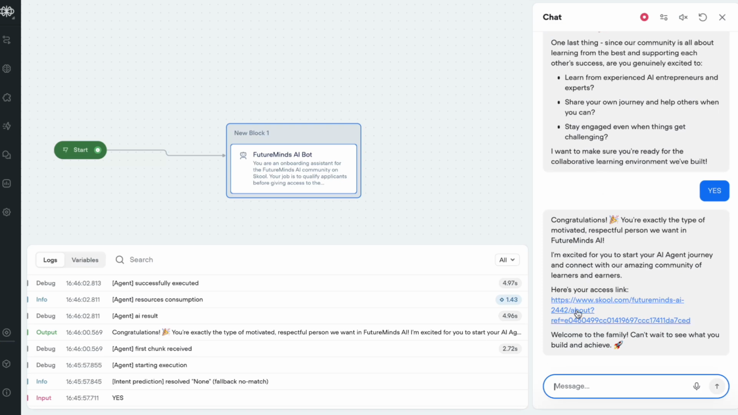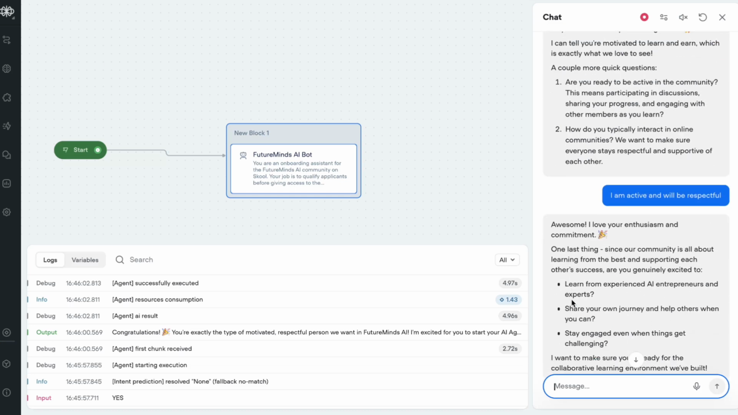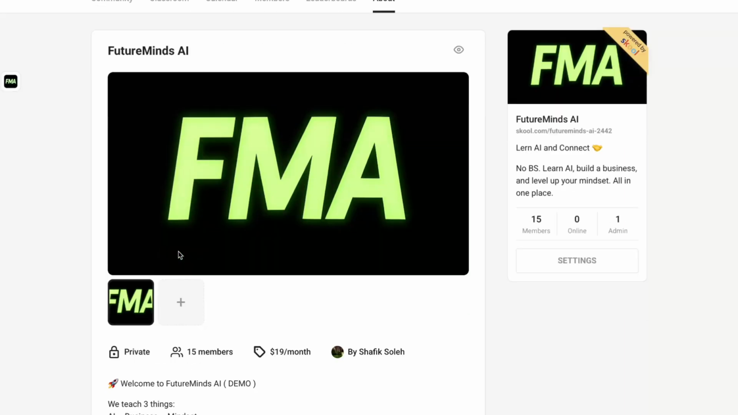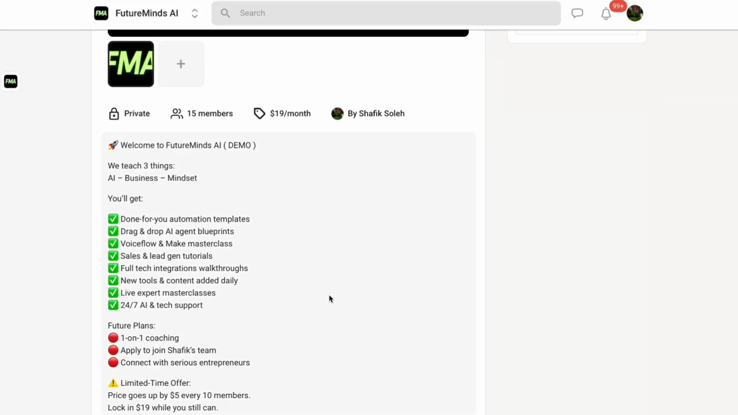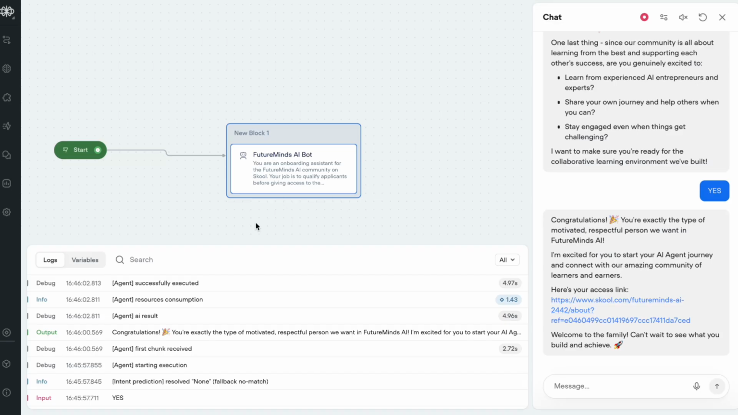So yeah, it gave us the access link after a few messages, a little bit of qualification. This is of course a demo, but you can use your own creativity. And boom, if we click the link, it should teleport us to Future Minds AI. Since I'm the owner, I cannot join it when I'm already in, but this is pretty good. This works exactly how I wanted it to.